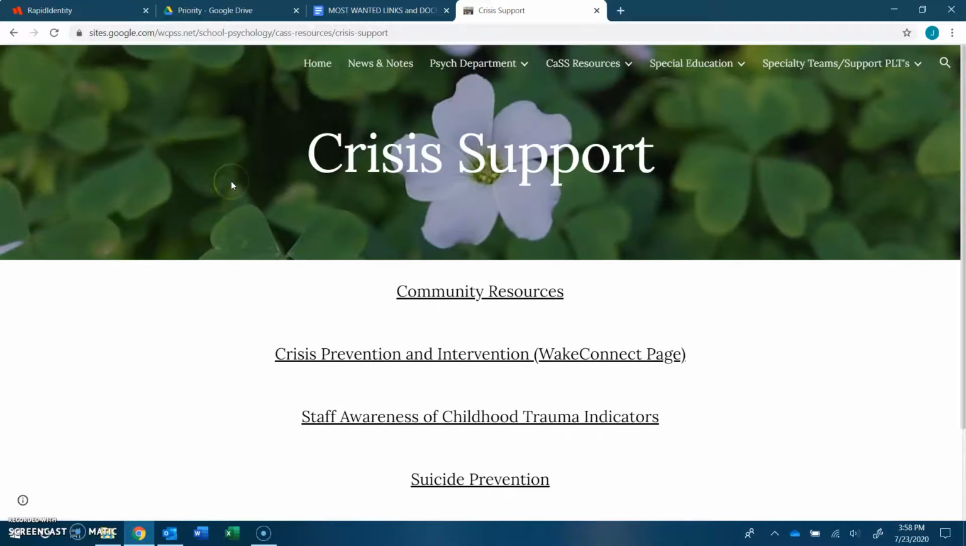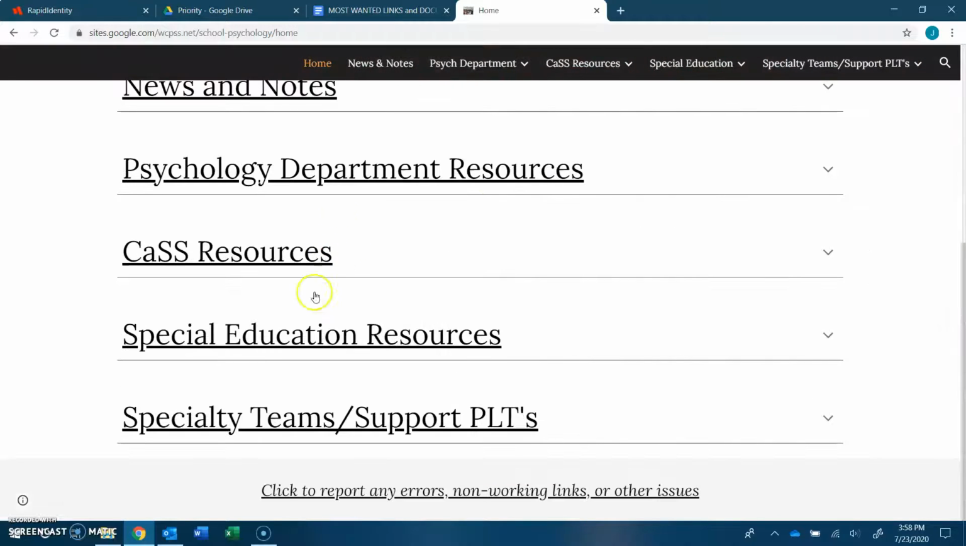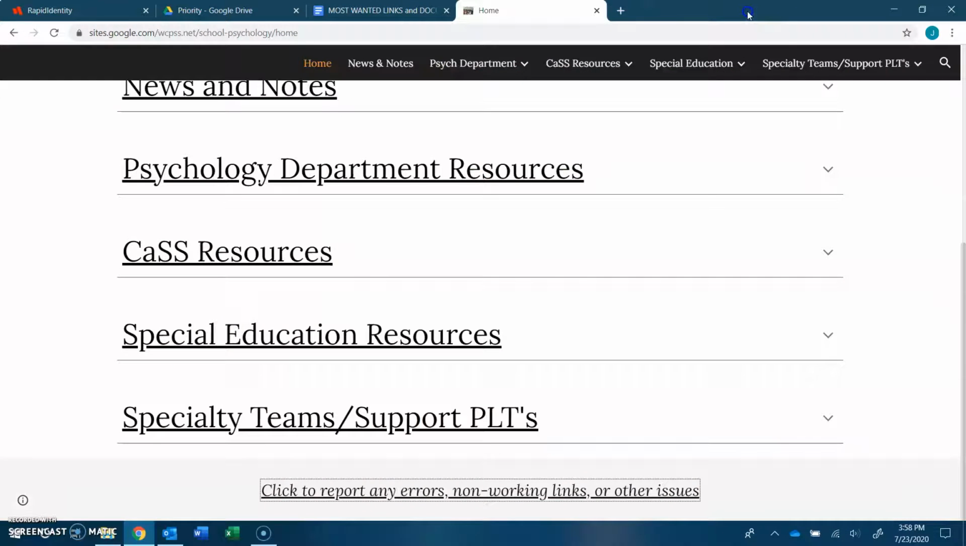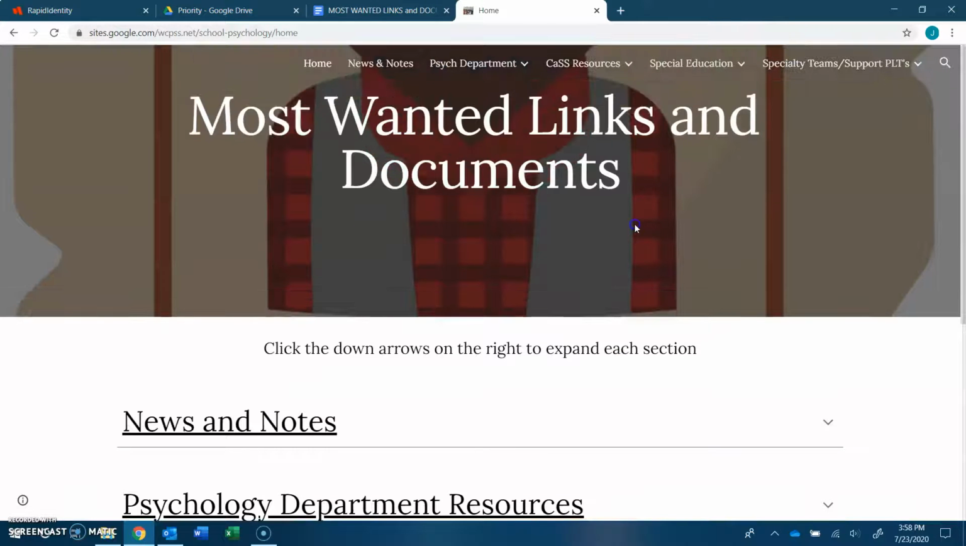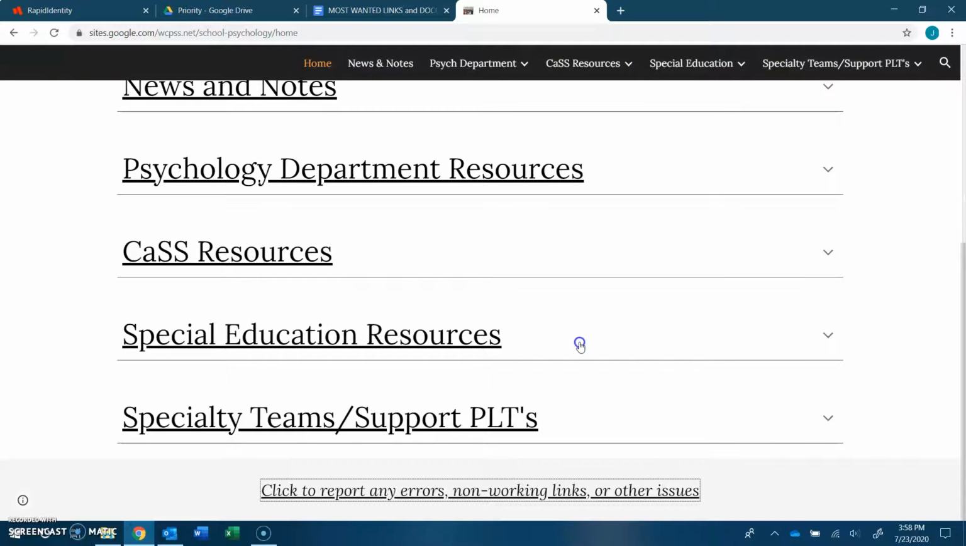So that's super excellent. Another feature that will be very cool and useful is that sometimes links break, and that's just how the internet works, right? So down here at the footer of every single one of these pages, there's a link that says click here to report any errors, non-working links, or other issues. You can click right there. It'll take you to a form where you can say, here's the issue that's going on, this link is broken, and then we can update the website so that the broken links don't stay there and cause problems for too long. And that'll help us make sure that this is perpetually helpful.